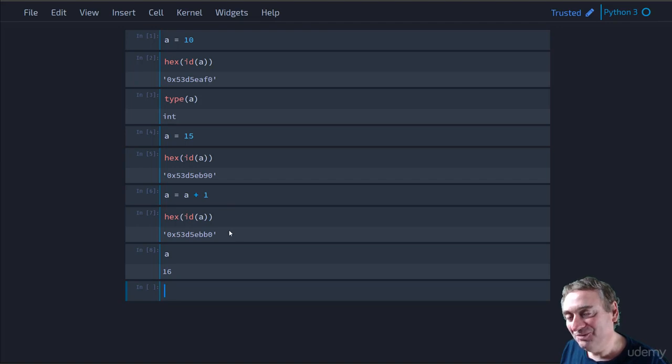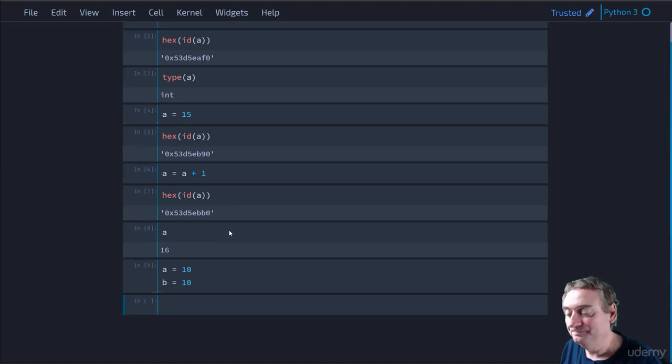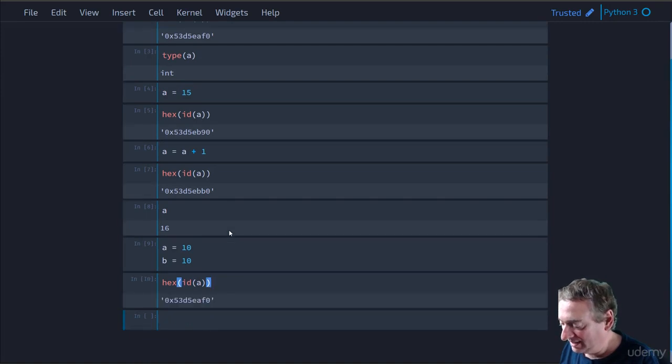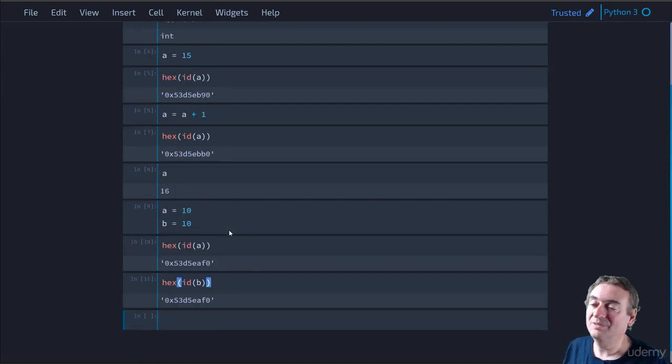Now, before we finish up, I want to show you something that might surprise you. Let's say we have a = 10 again, and let's create another variable, b = 10. And let's look at the memory address of a, and let's look at the memory address of b. You'll notice the memory address of a and b are the same. In other words, a and b are both pointing to the same object. They're both pointing to an object at that memory address that happens to be an integer with a value of 10. So we'll look at that in the next video. We'll consider mutability and immutability. And we'll see then after that why it's actually safe for that to happen.